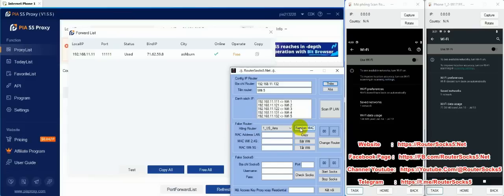For example, now I will set up the router with the IP address 192.168.11.111 by simply clicking on it. This router is compatible with all types of SOX 5 on the market, from those requiring a username and password or rotating IPs, and tools like PIA Proxy, IP2 World, 922, TrueSOX, etc.